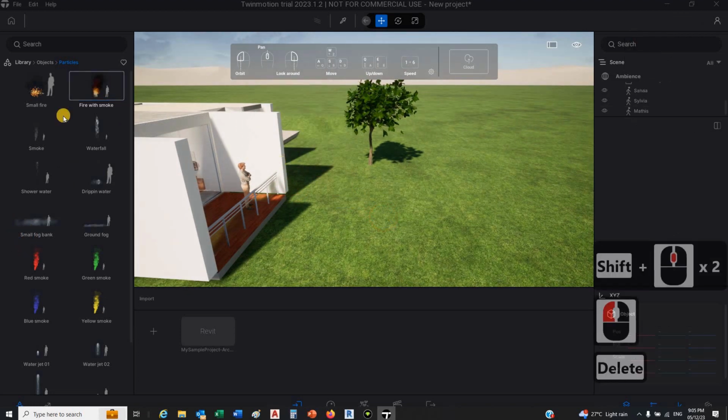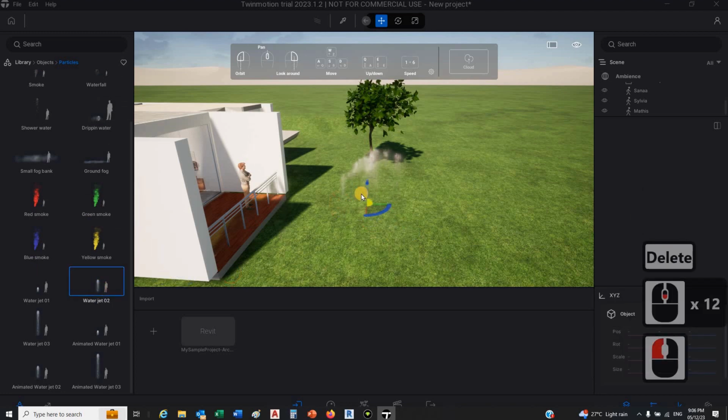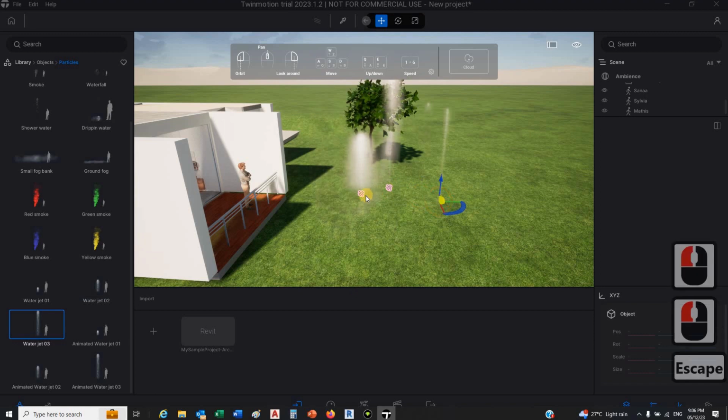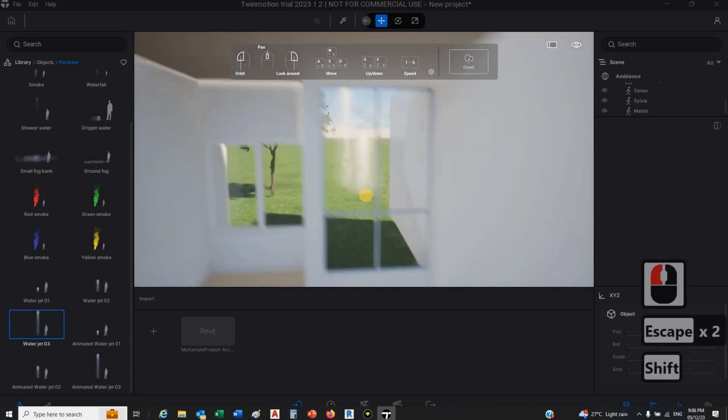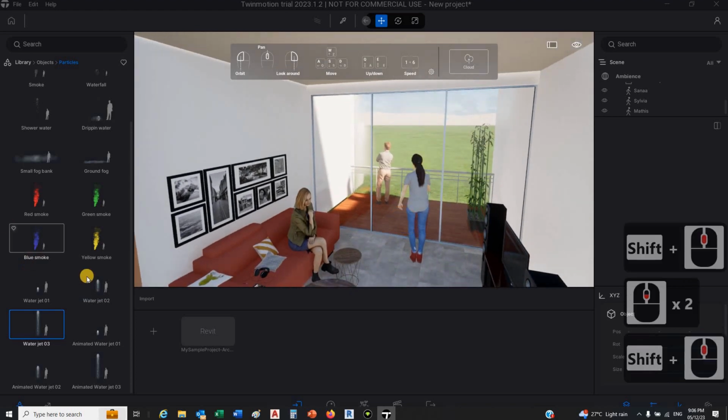If you don't need that, then you try to delete that. Maybe you add some water jet like this. A taller water jet. If you have some water feature, you can add something like this, okay? So it looks more animated, okay?